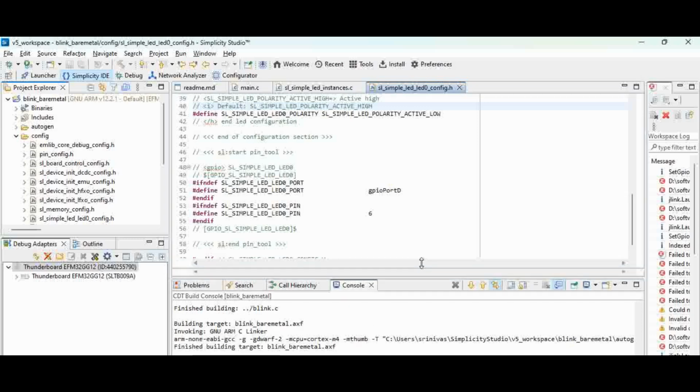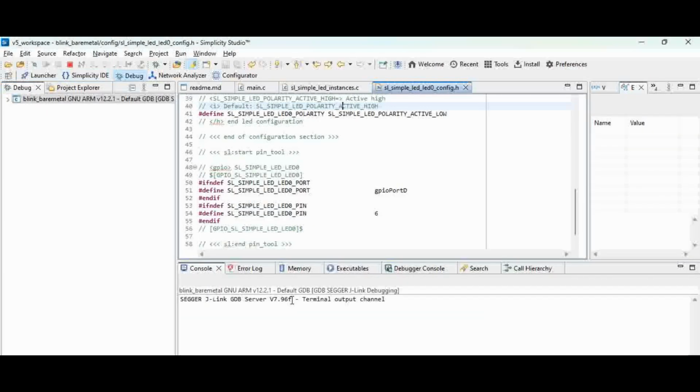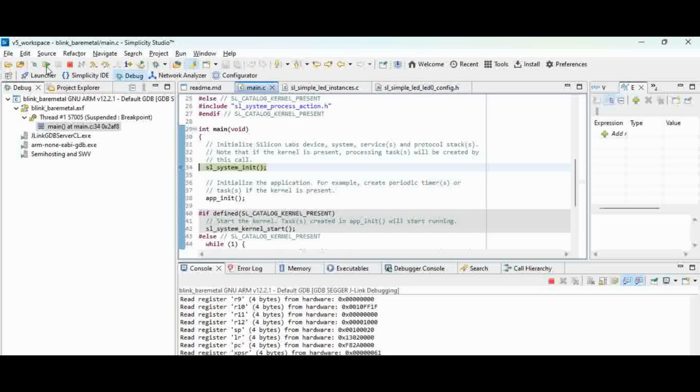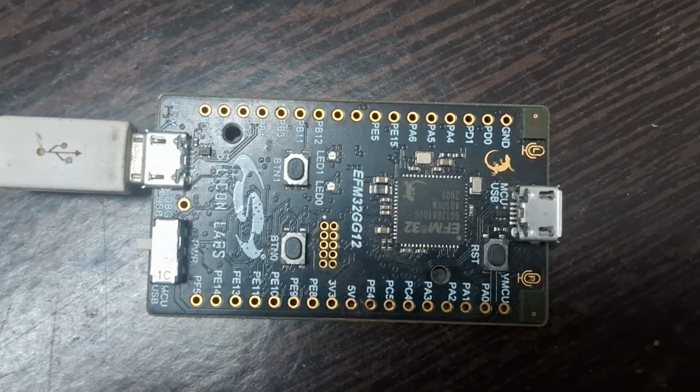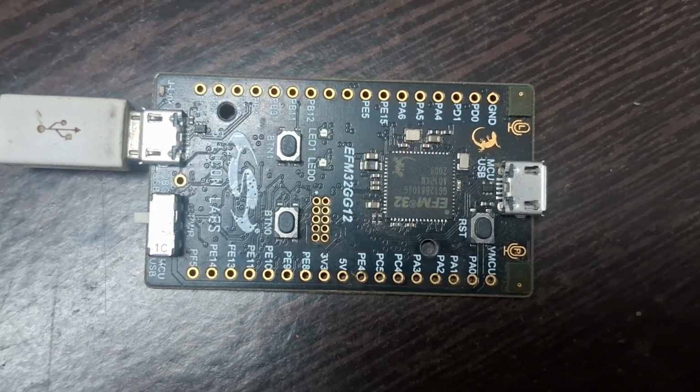First it compiles, and it compiled successfully without any issues. And when you run this, you can see that LED1 is toggling. Yeah, as we see on the board, we can see that now LED1 is toggling.